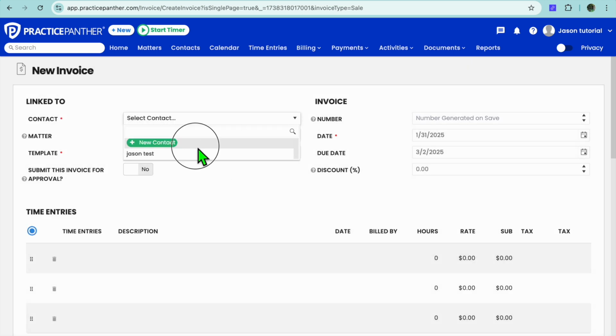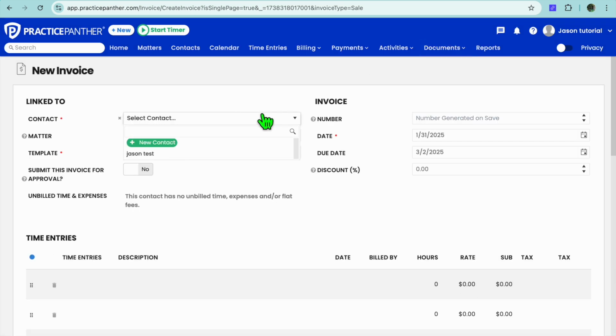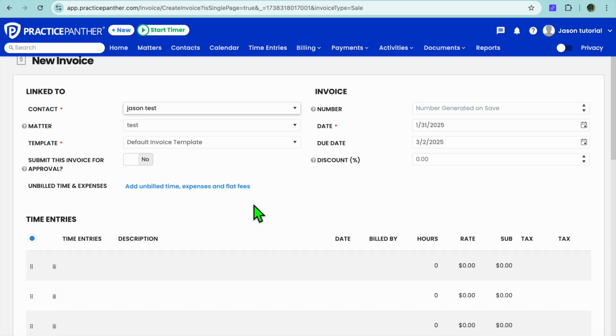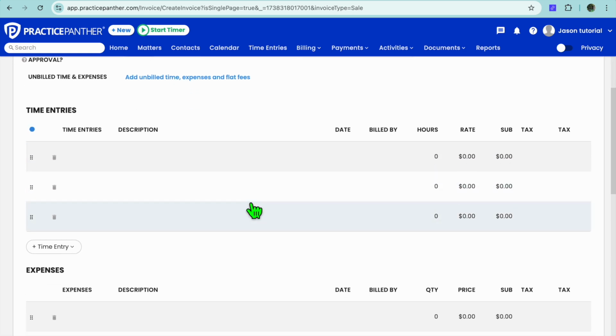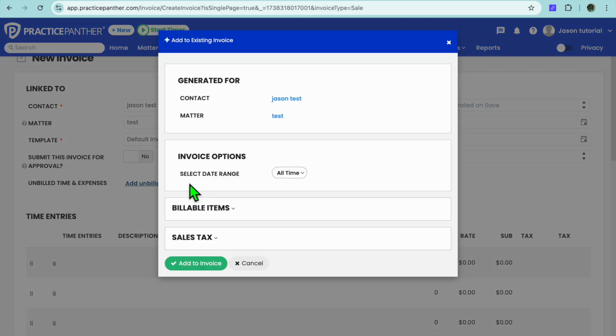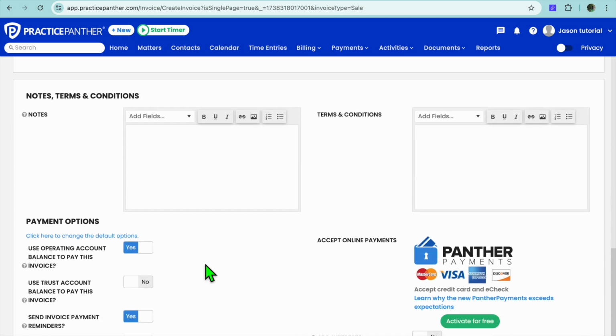After you have selected Open Invoice, you're going to select a contact that you would like to bill. So let me select the contact real quick. After you have selected the contact, it is going to auto-populate it. After you have done that, what I want you to do next, you're going to simply scroll down. And by the way, if you would like to offer them a discount, you can fill in discount right there. And right where you see Add Unbilled Time, you're going to tap right there. Then after you have done that, you're just going to tap on Add to Invoice. And it is going to auto-populate the invoice.